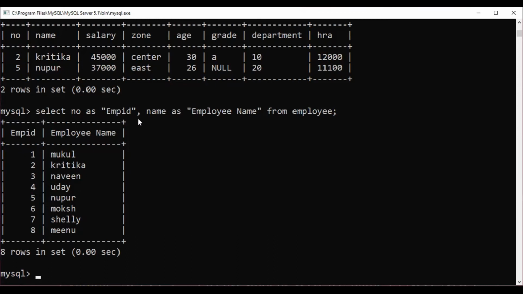So for giving the alias name, what is the operator or clause we have to use? You have to use as. Here you have to give the proper original column name, then after that as, and in double quotes you specify the new column name to be displayed.